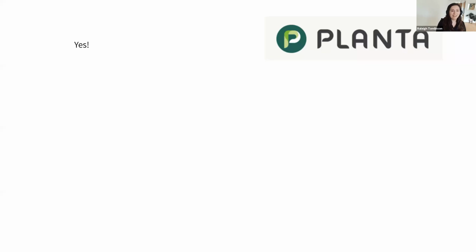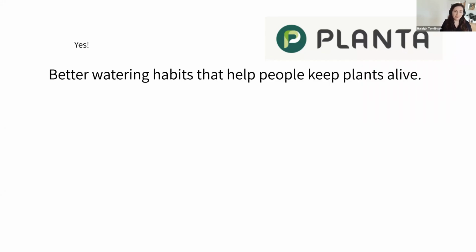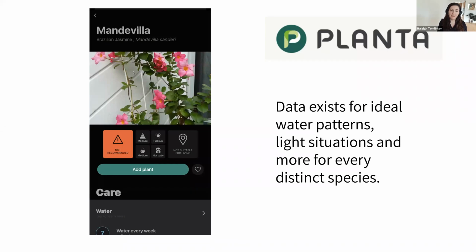Yes. Let's talk about Planta again, because it's a great way to go through these. So better watering habits that help people keep plants alive are supported by data. This is a screenshot from Planta, and I had this mandevilla plant inside, and it said not recommended. This plant should be moved outside because it requires full sun, and they have watering care. It's a medium water plant, sun care, toxic for animals. And I immediately moved this plant to my balcony, and it is way happier.